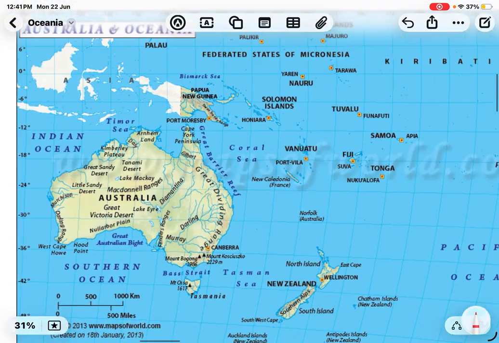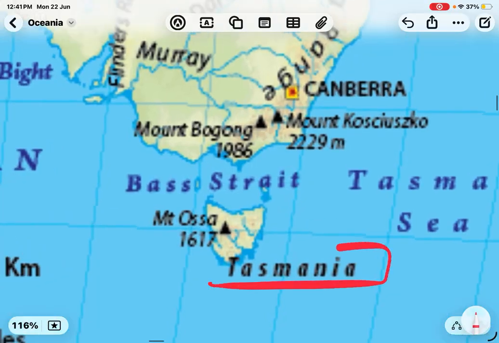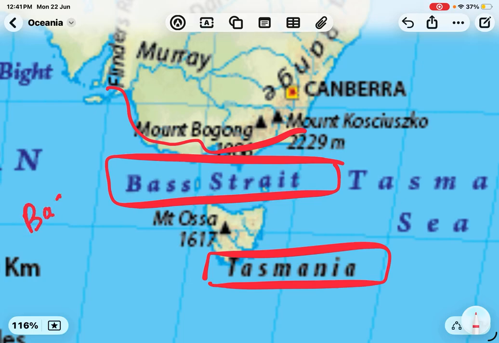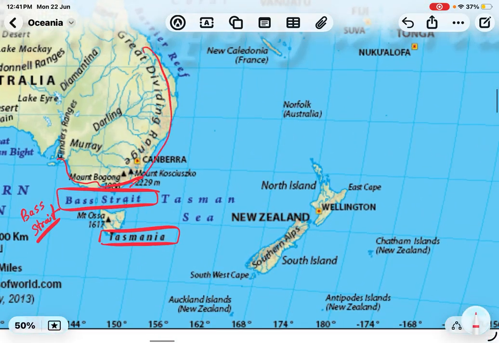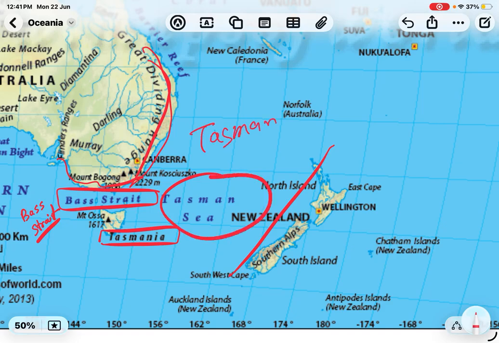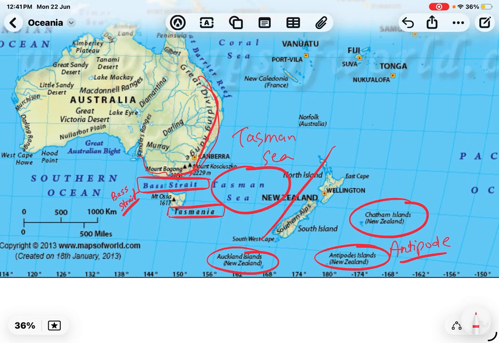Okay. So some of the countries, as we have seen. First of all, Tasmanian Island is separated from mainland Australia by Bass Strait. This is something that you should remember. Then Australia is divided from New Zealand by the Tasman Sea. Other islands we have already seen. Chatham Island, Auckland Islands, and there is another island that is Antipodes Island. That is also part of New Zealand.